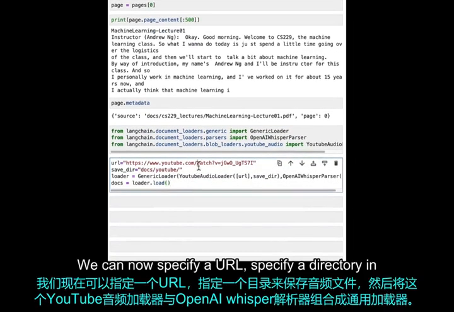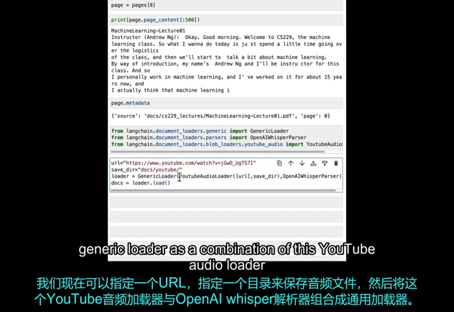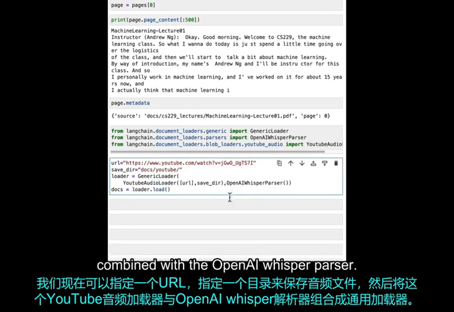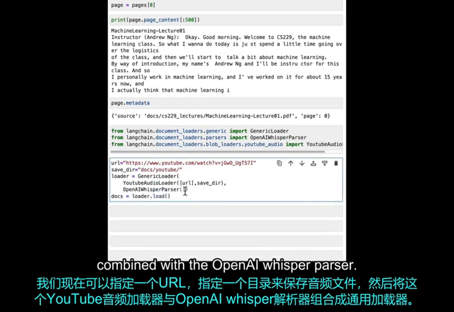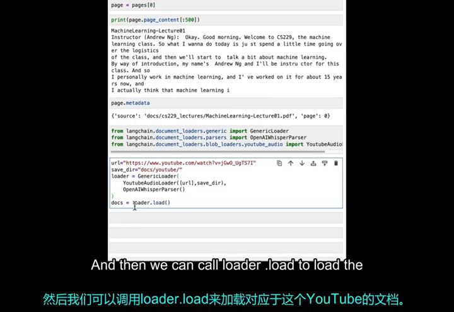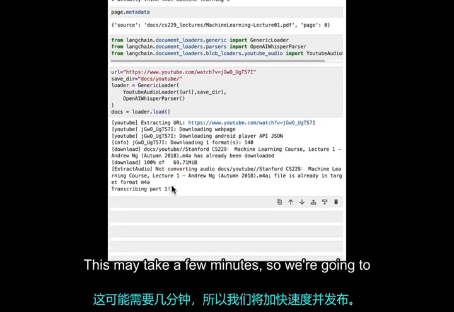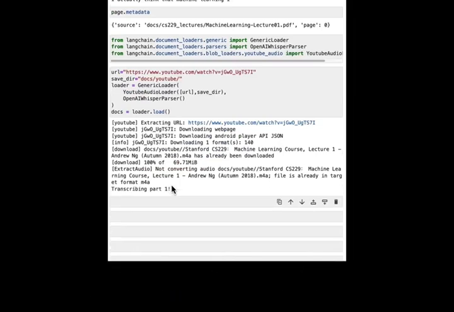We can now specify a URL, specify a directory in which to save the audio files, and then create the generic loader as a combination of this YouTube audio loader combined with the OpenAI Whisper parser. And then we can call loader.load to load the documents corresponding to this YouTube. This may take a few minutes, so we're going to speed this up in post.